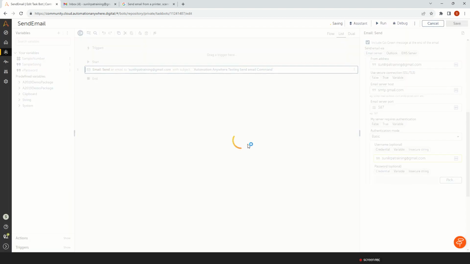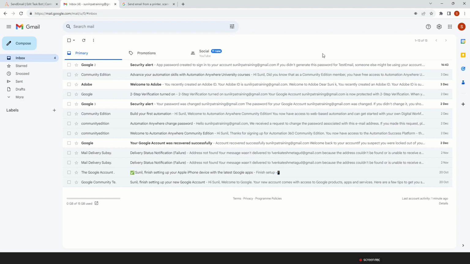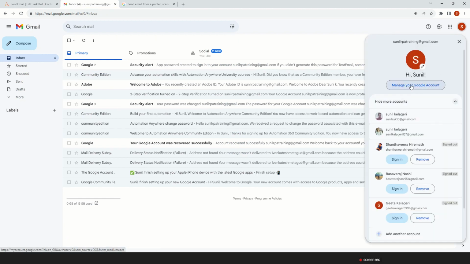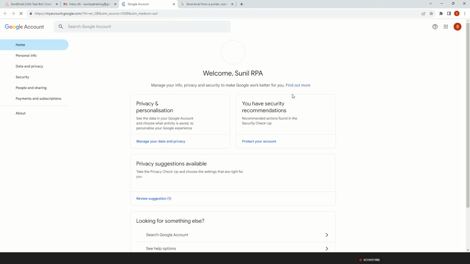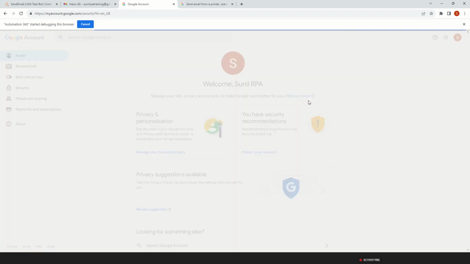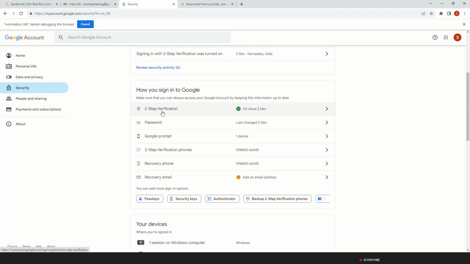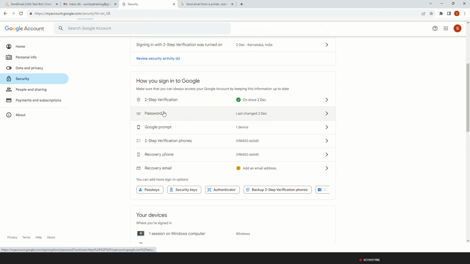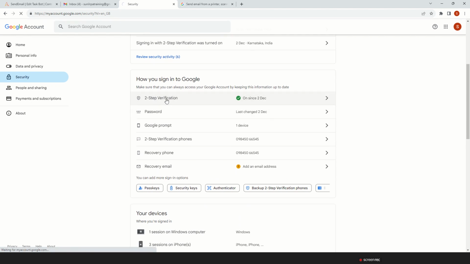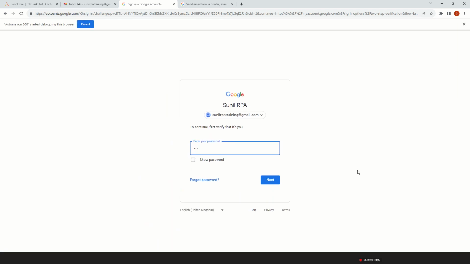Once you create the variable, we need to do some settings to get this password for sending an email. Go to your Gmail account and click on your profile. Then click on manage your Google account, and click on the security tab. We need to come down, and here click on two-step verification. Once you click on it, you need to generate the app password, so provide your password here.